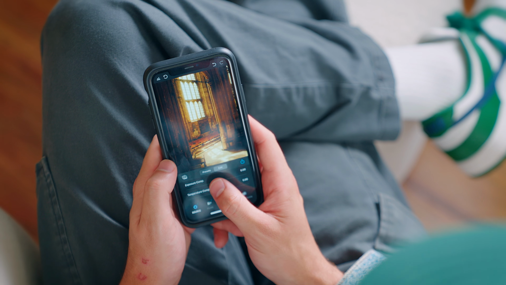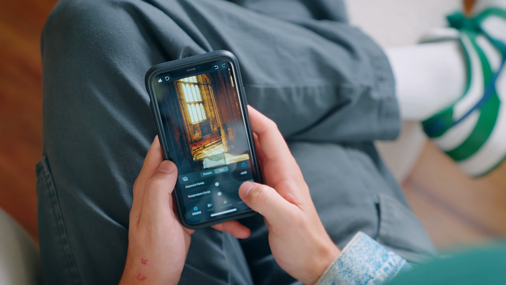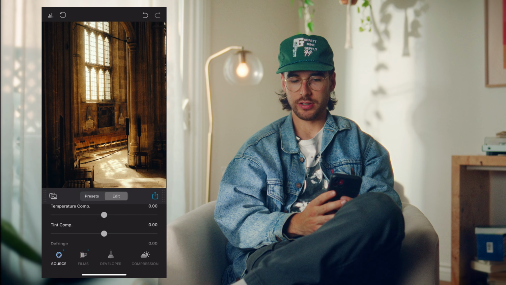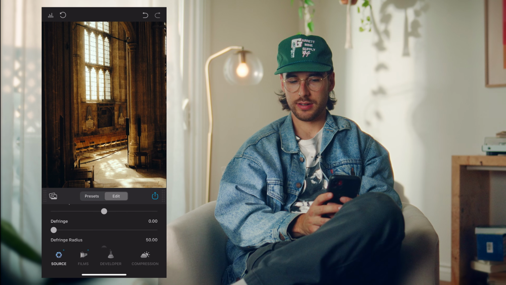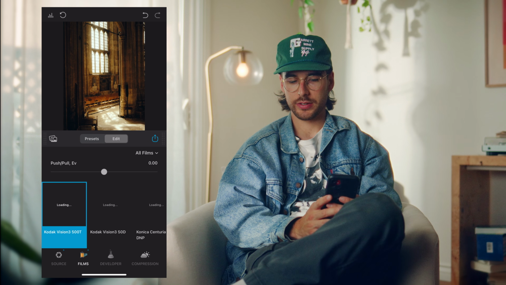With this, it's pretty simple. You can boost your exposure. If you go up here, you have a waveform. Let's turn that off. Adjust the temperature. Go a little bluer on that. Defringe, right? And then let's go to films.